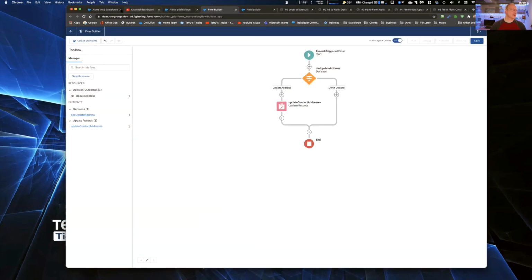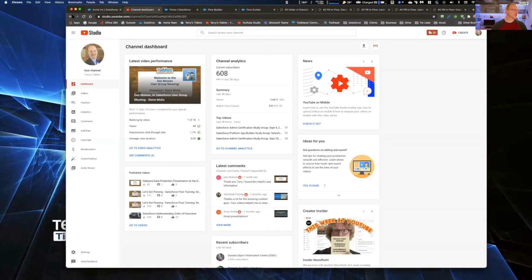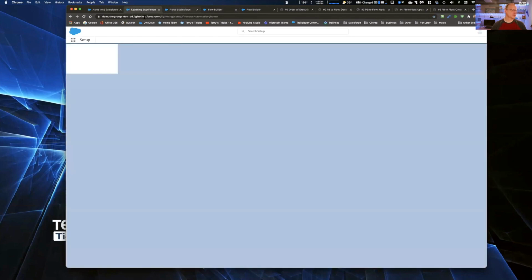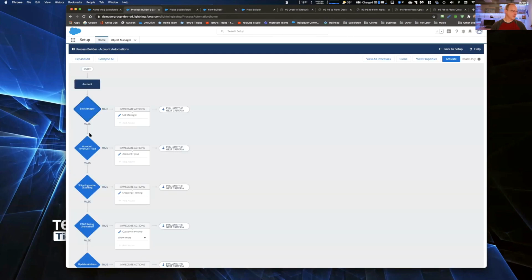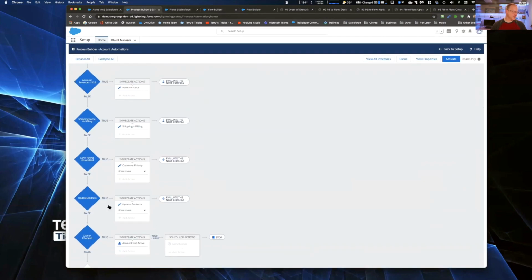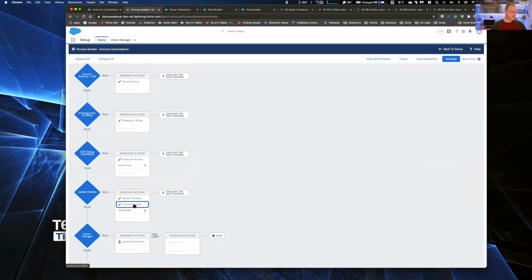Now, the other thing that happened in this, oh gosh, I must have hit a button I didn't intend to. Let's get back to Process Builder. In the update address, we also had this uncheck that checkbox that we had. Now, I can't uncheck that in the before because I need to know that the box was checked in the after. So this is one of those where it's a little bit of an exception.